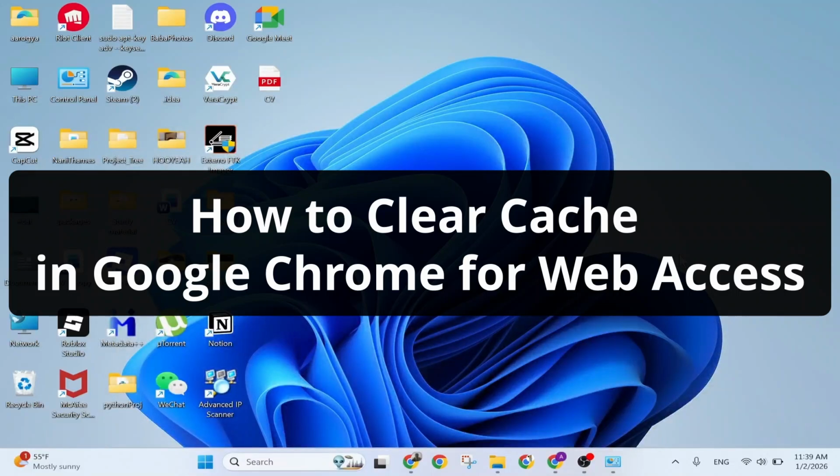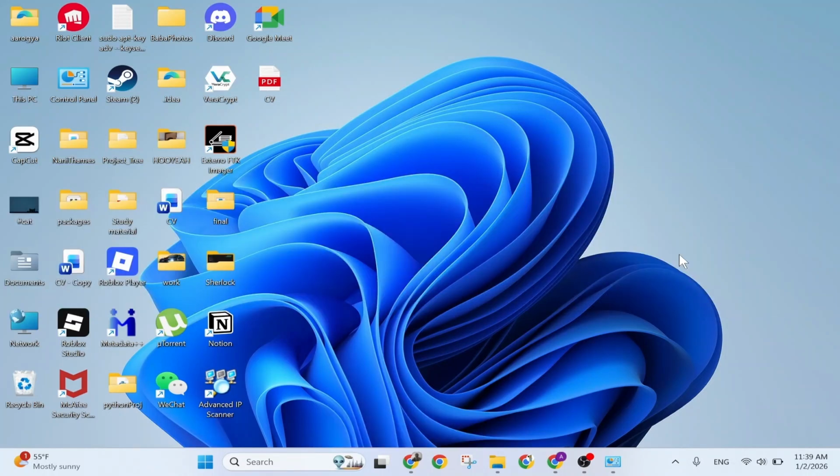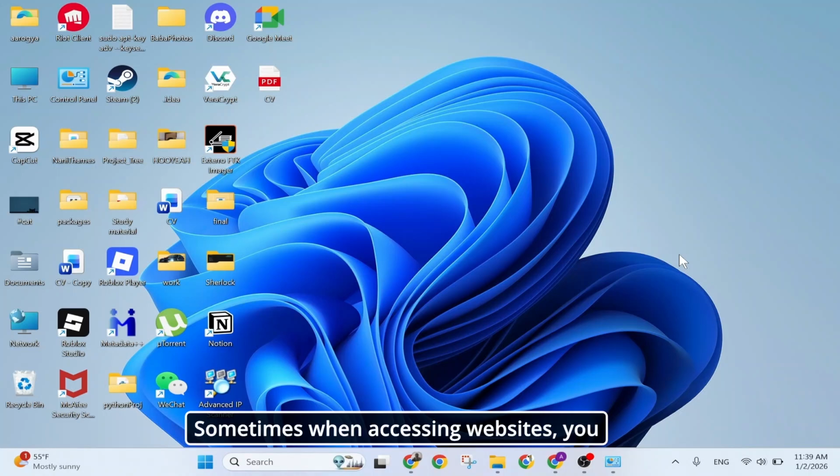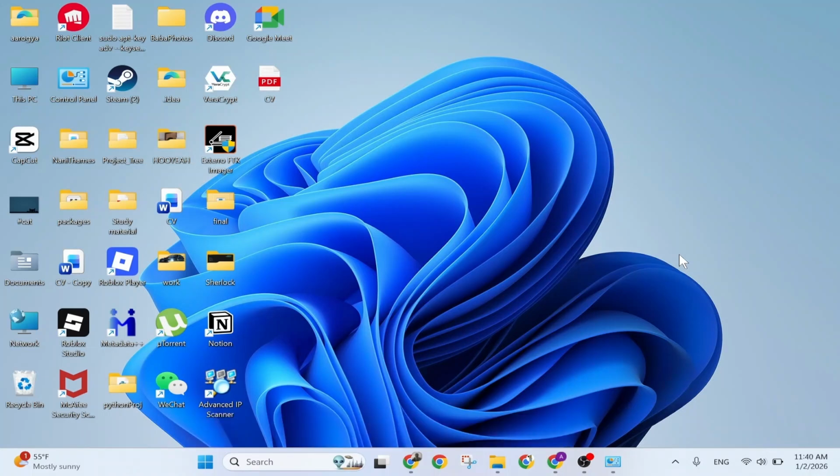Today, I'm showing you how to clear cache in Google Chrome to fix website access problems and speed up your browser. Let's get started. Why clear cache? Sometimes when accessing websites, you face loading issues or errors. Clearing Chrome's cache often fixes these problems, yet many people don't do it regularly. It's simple and makes a big difference.